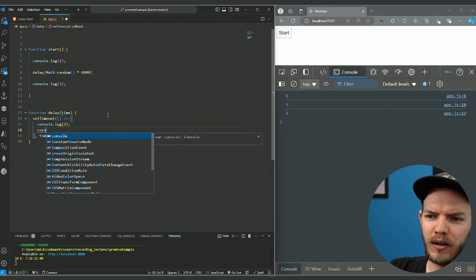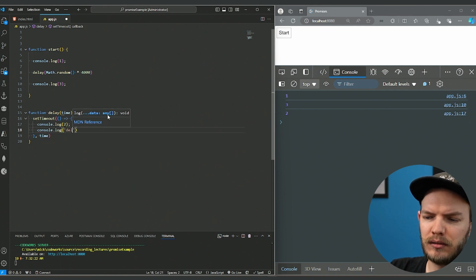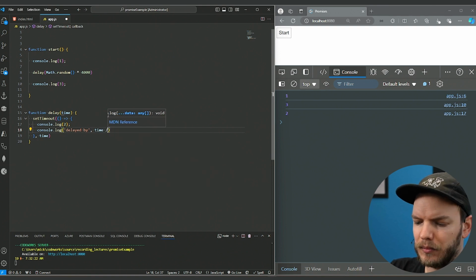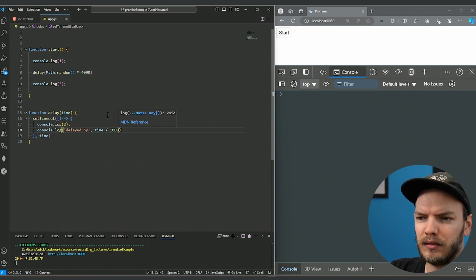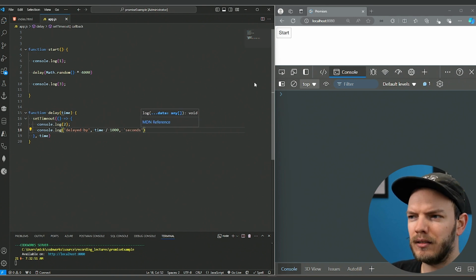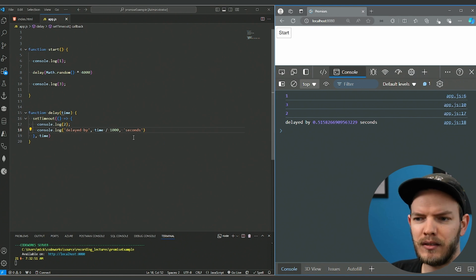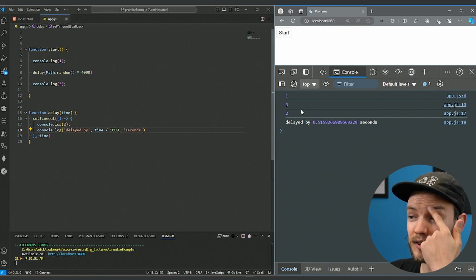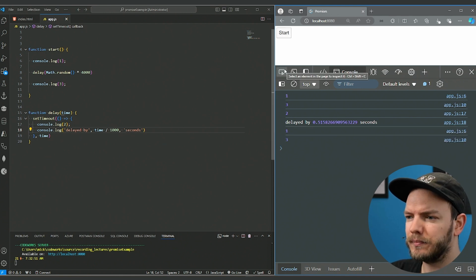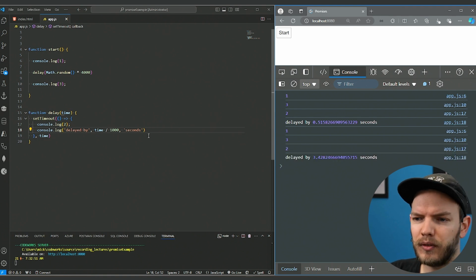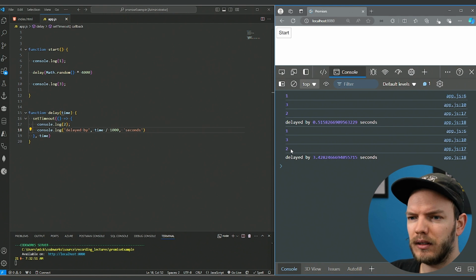Oops, let's do a console log: delayed by time divided by 1,000 seconds. So we'll kind of do that. Delayed by 0.05 seconds, something along those lines, right? So that tells us exactly how long that delay occurred. Sweet, very cool. I think that's totally fine. I think that's a good use case to do that.